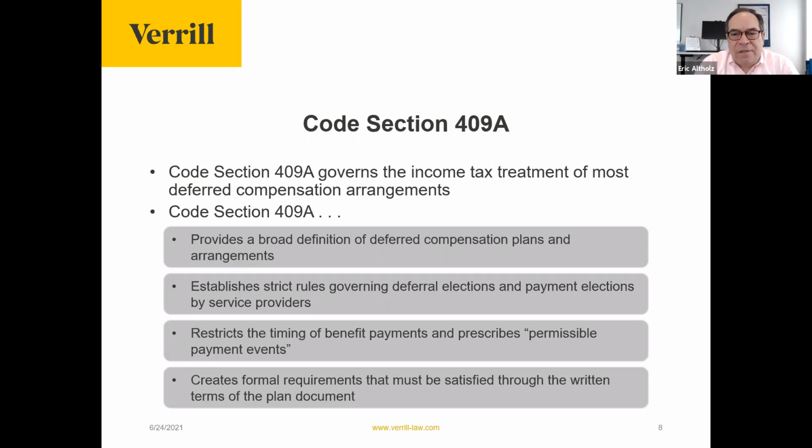So from a tax standpoint, if you take nothing else from this presentation, you will remember this: Code Section 409A, that's Section 409A of the Internal Revenue Code of 1986, governs most deferred compensation arrangements. Section 409A is not new, although for those of us who've been doing this for a long time, it still in some cases feels new.